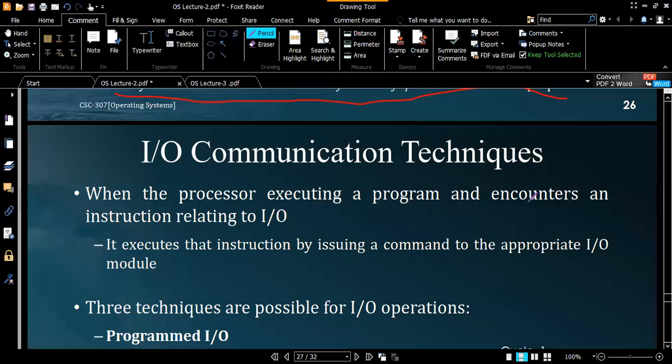Now, another easy topic for today's class is IO communication technique. First of all, we have to understand what IO communication is. IO communication means input-output communication. So what is the reason for IO communication? It can be different reasons. For example, if you want to store data to your hard disk, or you want to delete some data from the hard disk, or you want to show something from your hard disk.